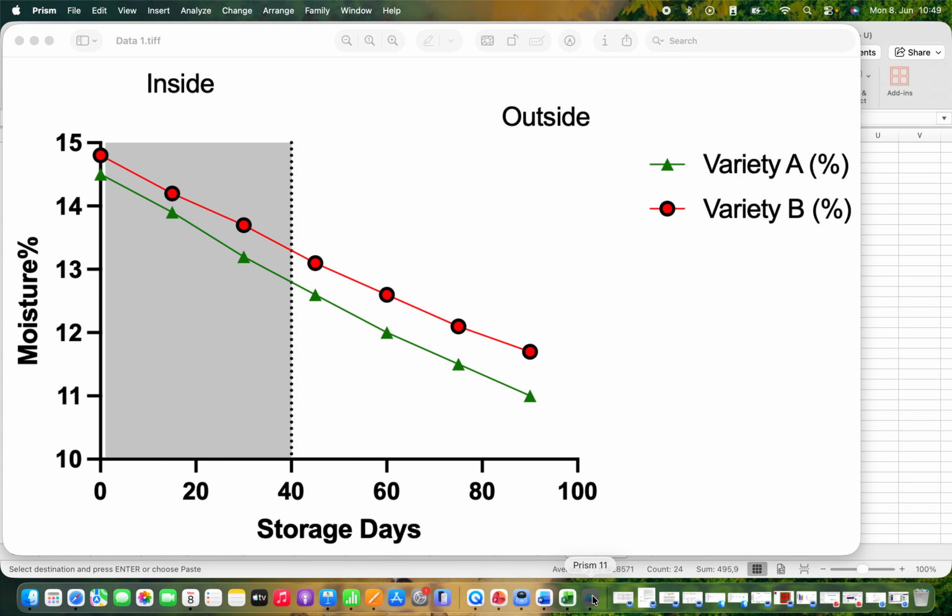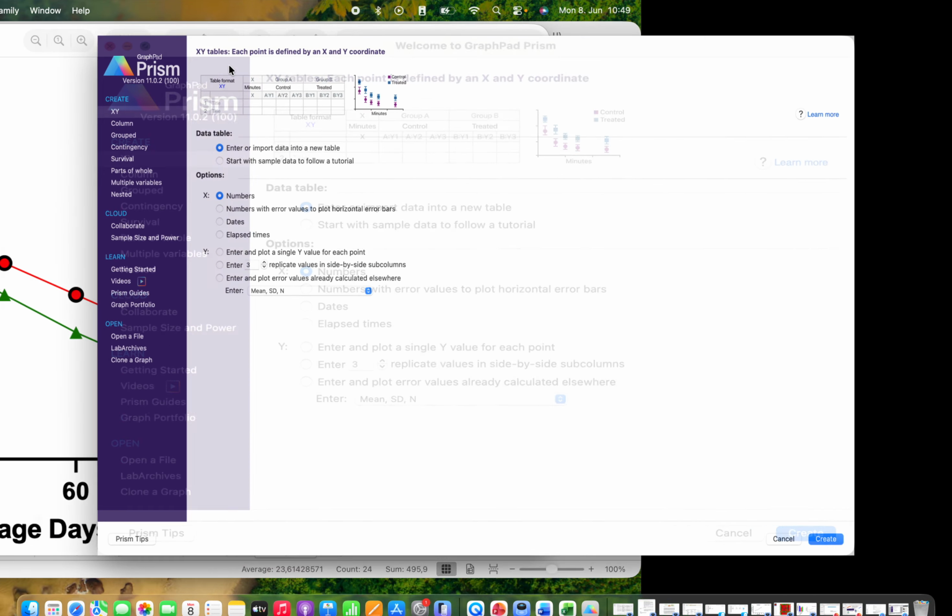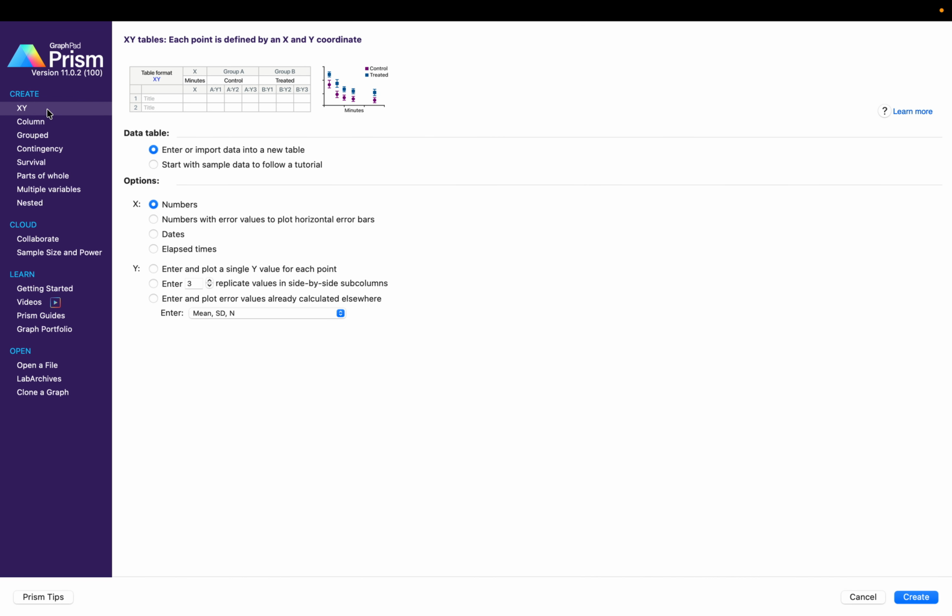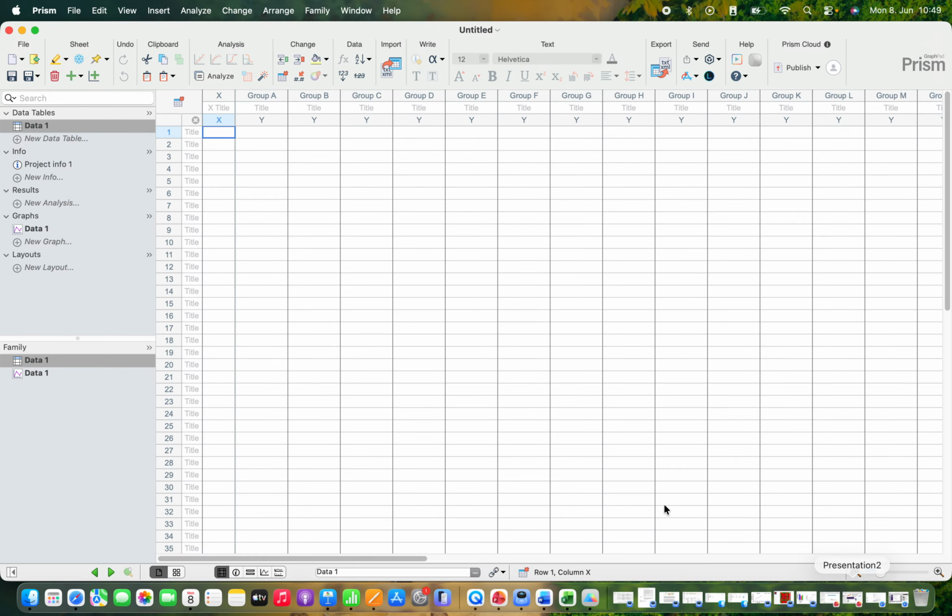Let's start. First you have to open your GraphPad Prism, and then click XY, then enter or import data into a new table, and then X number. By default it will be here. And in the case of the y-axis, if you have a single data, then you can click here, and if you have replicated data, that means more than 1, 2 or 3, then you can click here, and if you have 4, just increase it. In my case it's only a single y value, that's why I'm clicking here. Then click create. Now the spreadsheet is here.